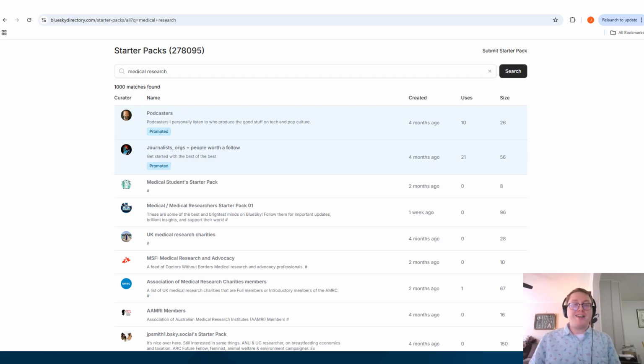Compared to other hobbies like, say, sports or movies, I've found that medical research does not have quite as many starter packs and tends to focus on feeds as a way to find each other. However, that might change over time, or you just might prefer the starter pack experience. So it's definitely something to check out.